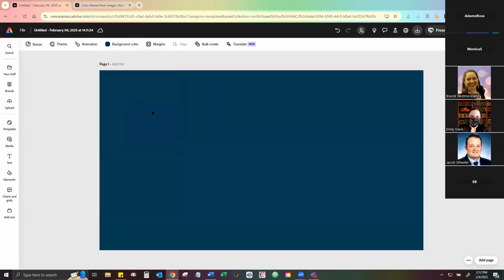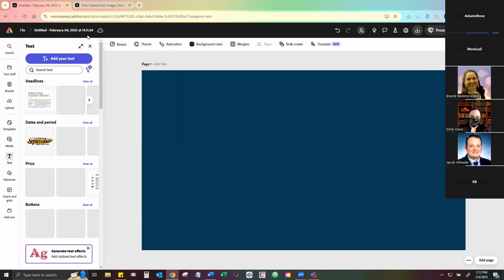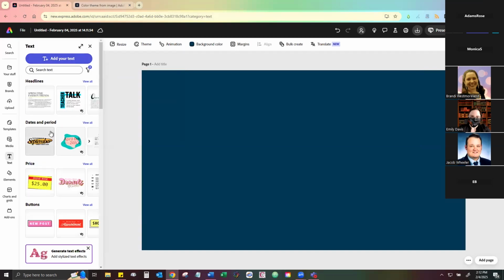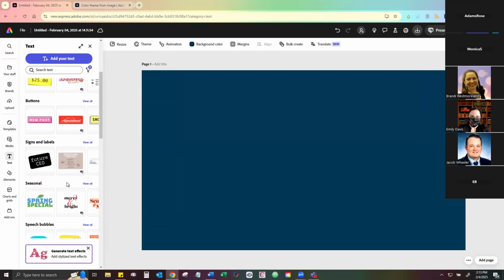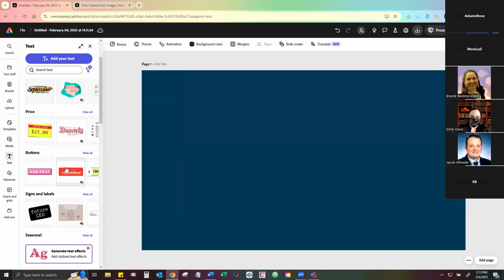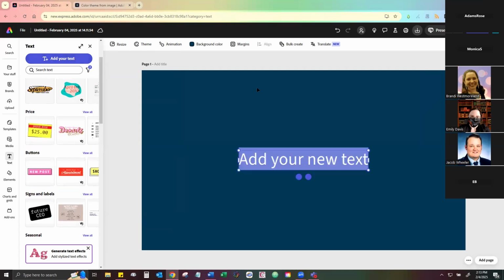Now, the first thing that I would like to do is give my infographic, which again is over an occupation I chose, a title. So I'm going to go over here to the left side and hit text. There's different types of text you can choose. You can use them as a template and then change and update them as you need. It kind of just gives you a start of what you can do. I want to add my own, so add your own text.